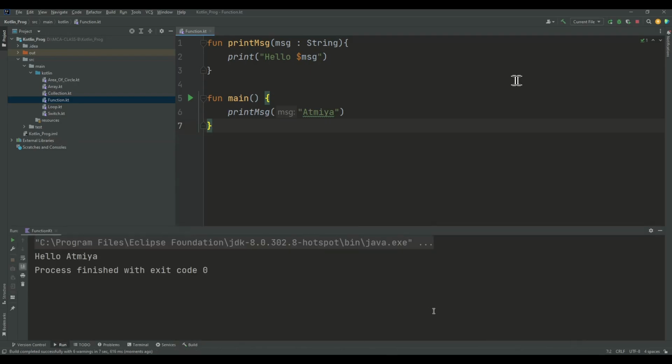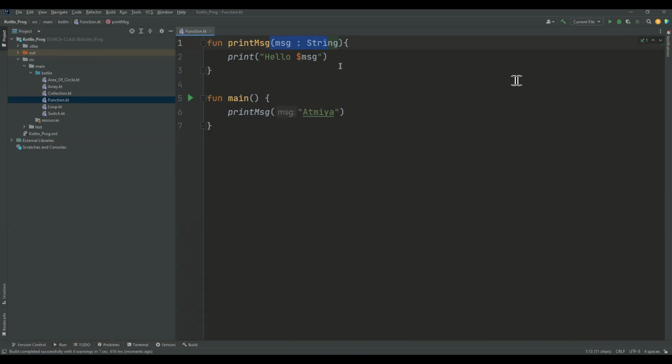So first of all, we are getting output in the terminal: hello Atmiya. So Atmiya is the string. This is provided by the calling type, and this argument goes into the function, and the function is printing the value. This is the function named print message.